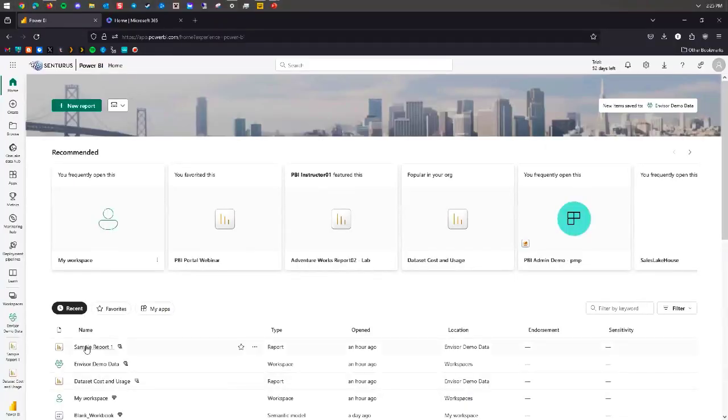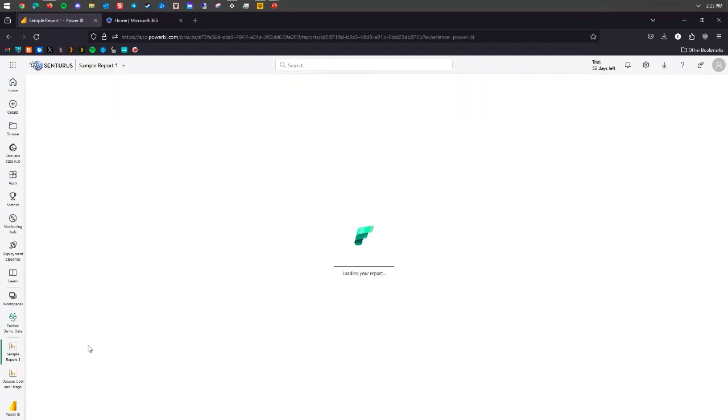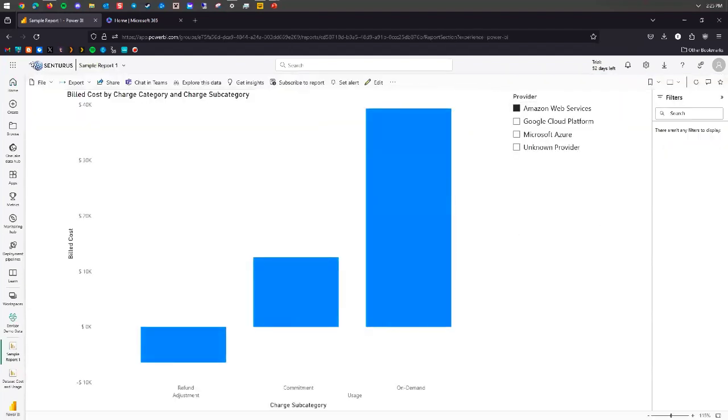So the data we're going to be using today comes from our Advisor group. And for those of you who are not familiar with Advisor, it is an affiliate company of Senturus, and they are focused on delivering cloud cost management software and cloud governance consulting. With Advisor, you can get some good data insights for cloud optimization.